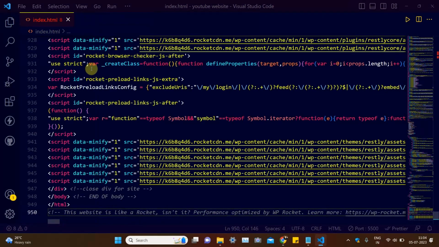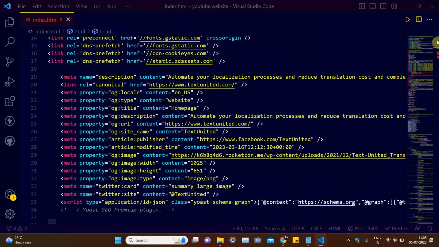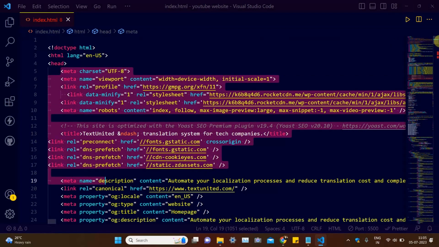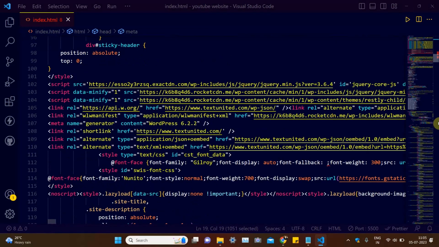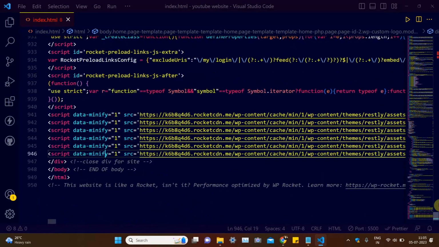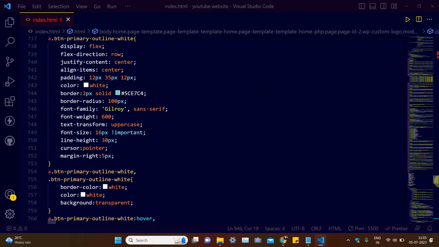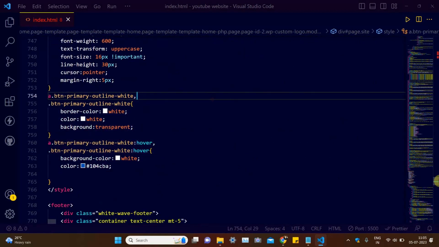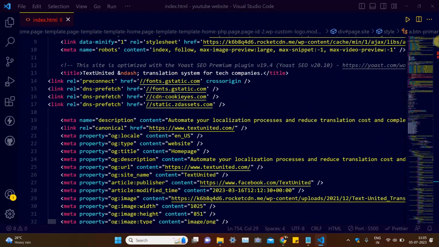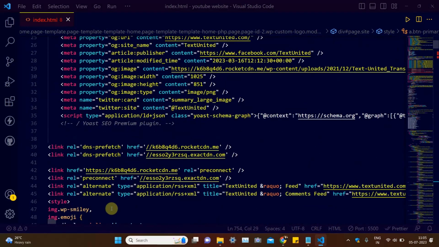Okay, let me show you where the CSS is. So here is the code. These are the meta links, and at the bottom of the code you're going to get all the scripts. And let me show you where the styling is. Some styling is in between the code like this, and there is also an external styling which you can check here.